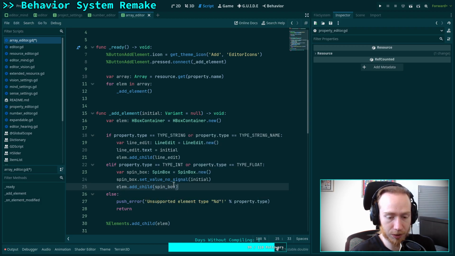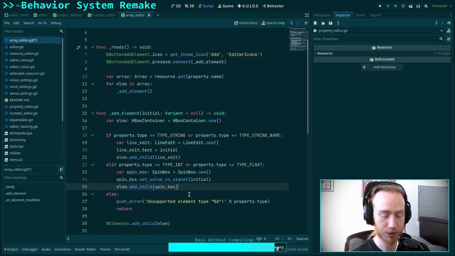Rather than other times where they just say they have a signal for value change, but they don't tell you if changing the value will cause the signal to happen, so you literally have to look at the code to see if it does, or just run it and test it.